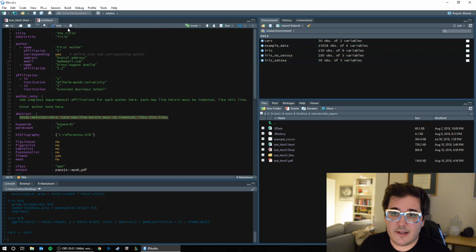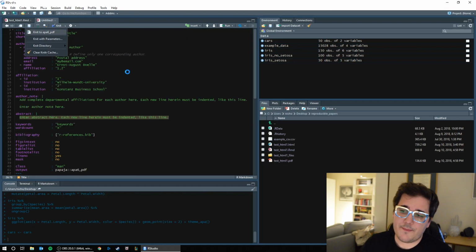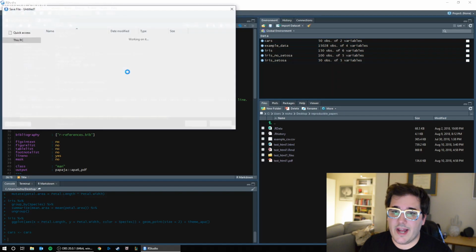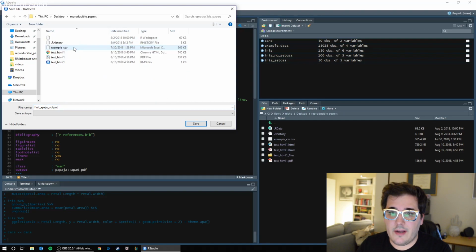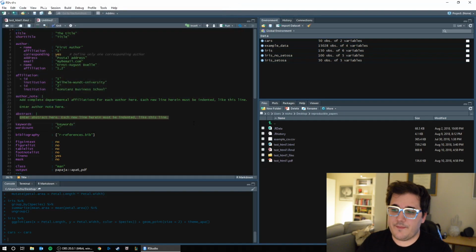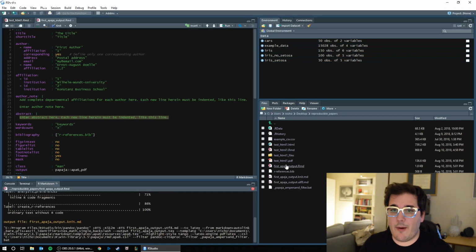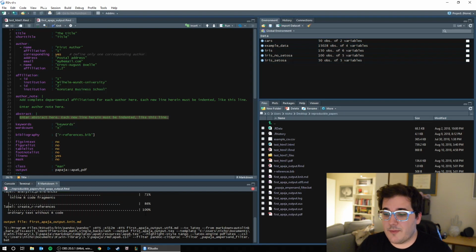So if we knit this, let's look at what this looks like. Knit to PDF is going to ask us for a name, so we'll just call this First Papaja Output, and we're going to save it into our working directory, which is Reproducible Papers. So see, it popped up here. We've now made a new R Markdown file. We're going to make a new PDF output, so it's going to do its thing. It runs here. You see it's going to 100%.